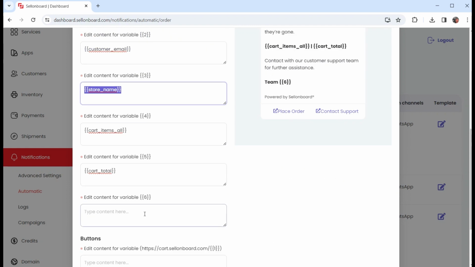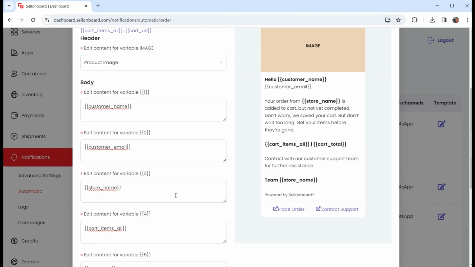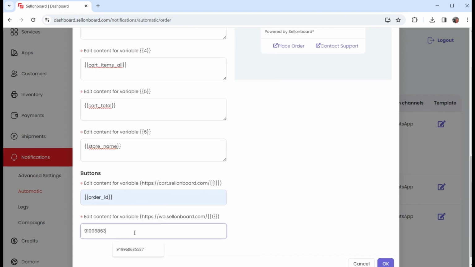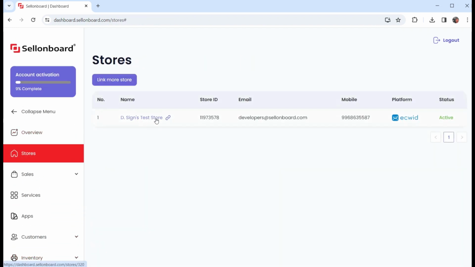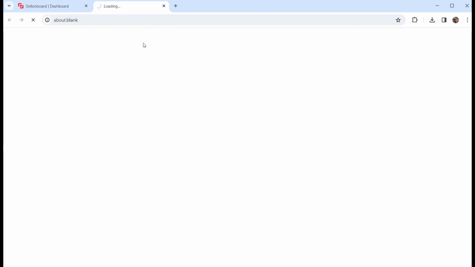Before proceeding with these settings, ensure you have applied templates in your WhatsApp Manager. Now, simulate placing an abandoned order on your linked website using our platform.